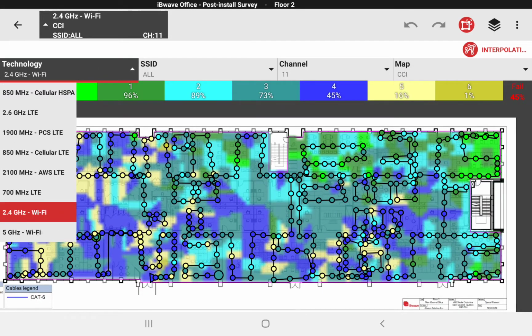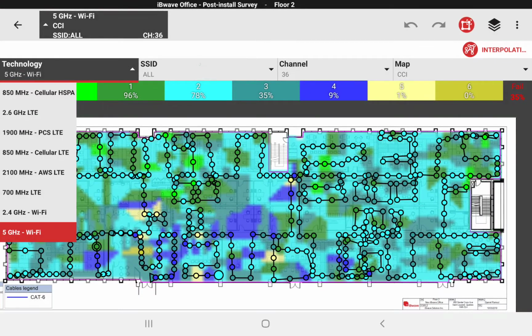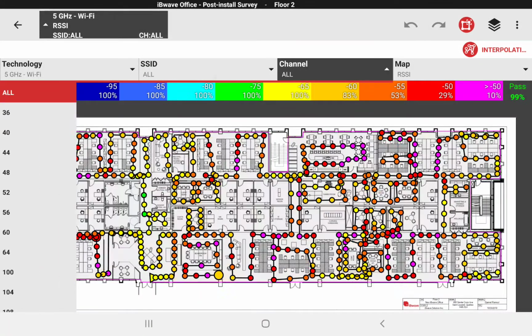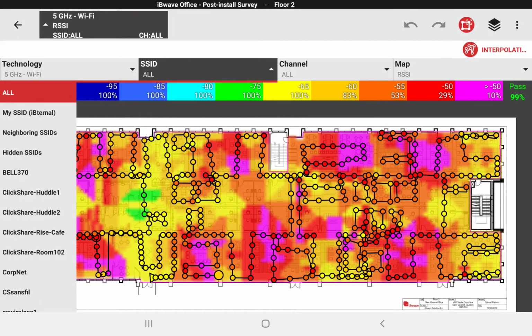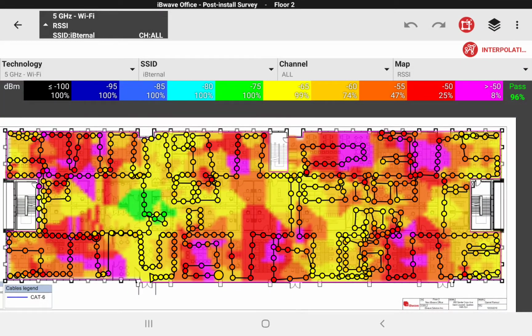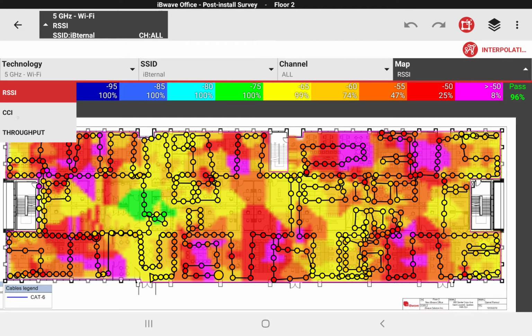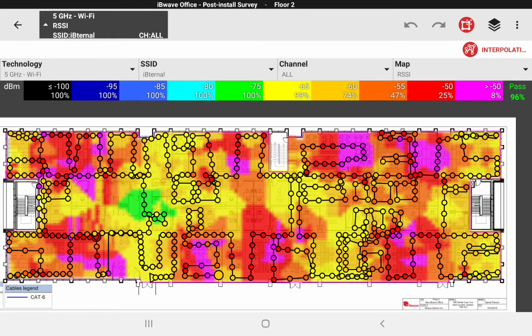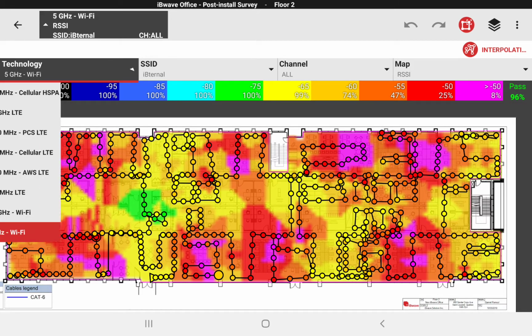If I go to 5 gigahertz, then I can see my RSSI map, all channels for my SSID, and this is our coverage. We see that it's pretty decent coverage except this area here around the bathroom. Same thing here, I could see my CCI and go by channel, filter and see. But usually 5 gigahertz is not that bad. It's the 2.4, right?